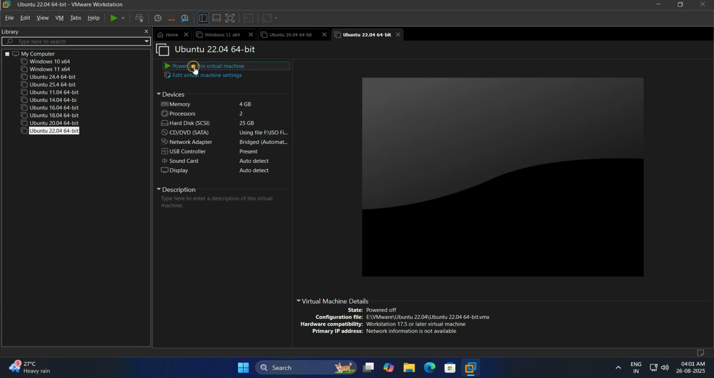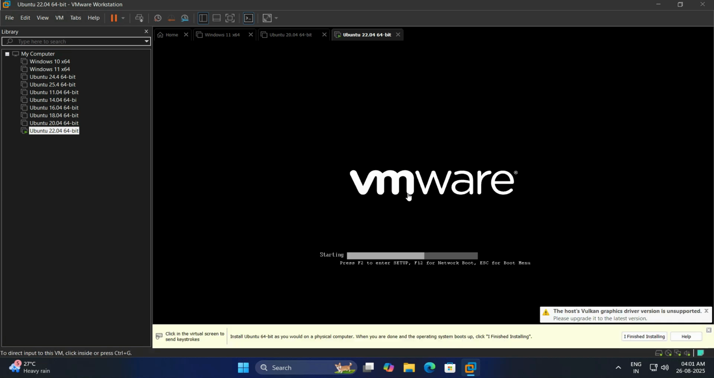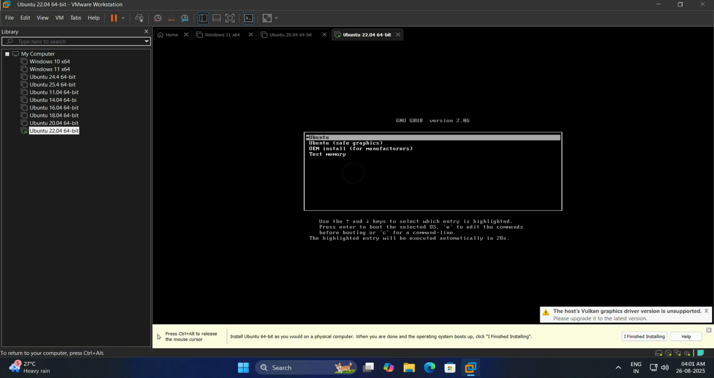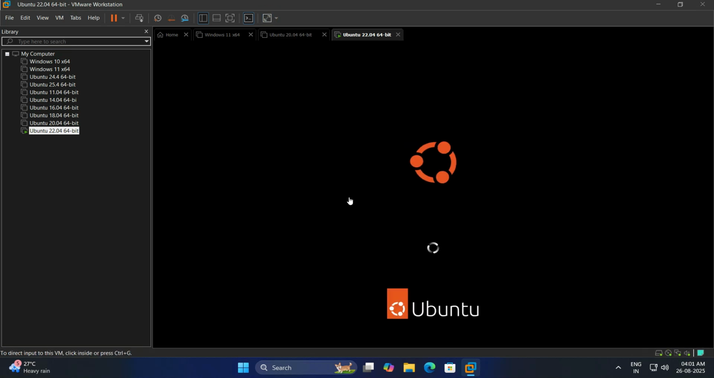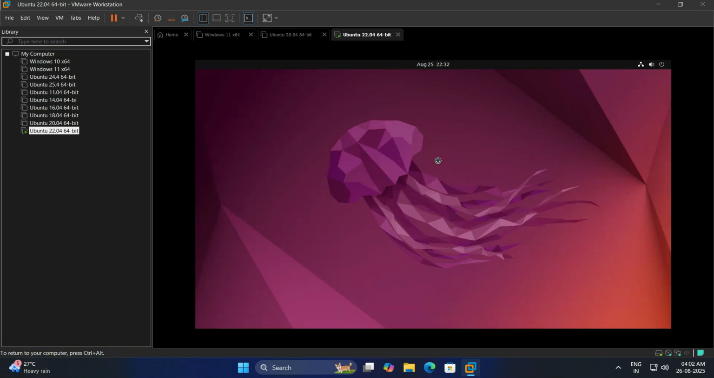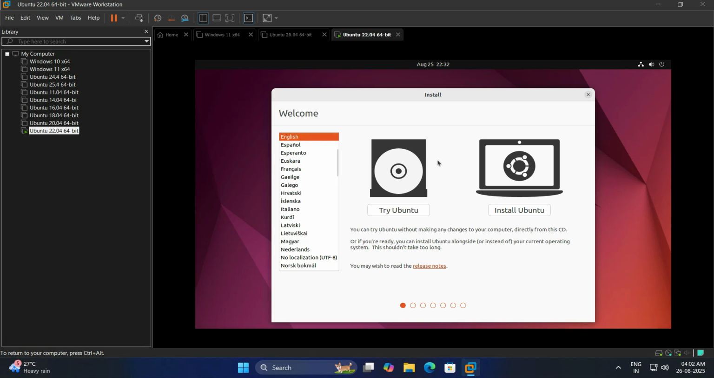So turn on, and here you can see there are some options. Let me maximize this for you. Here you can see, I'll go with Install Ubuntu. Okay, so click on Ubuntu. Here you can select the installation. So select Install Ubuntu.